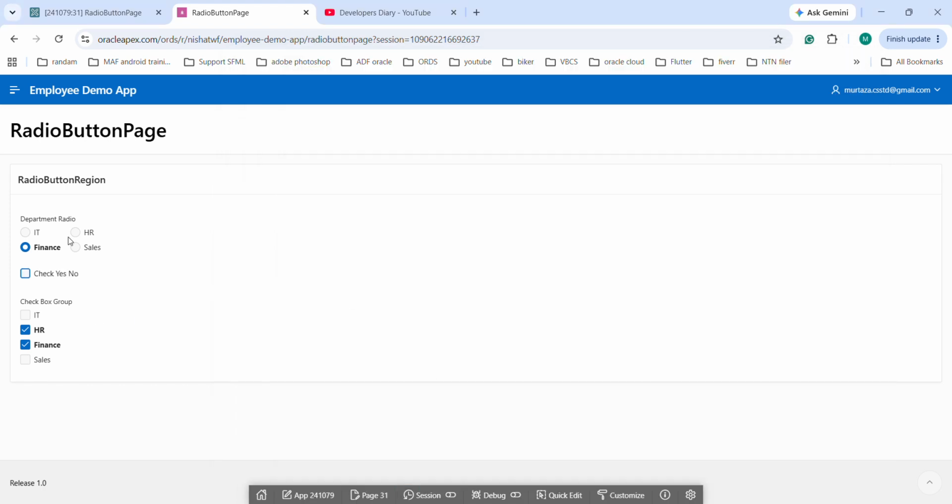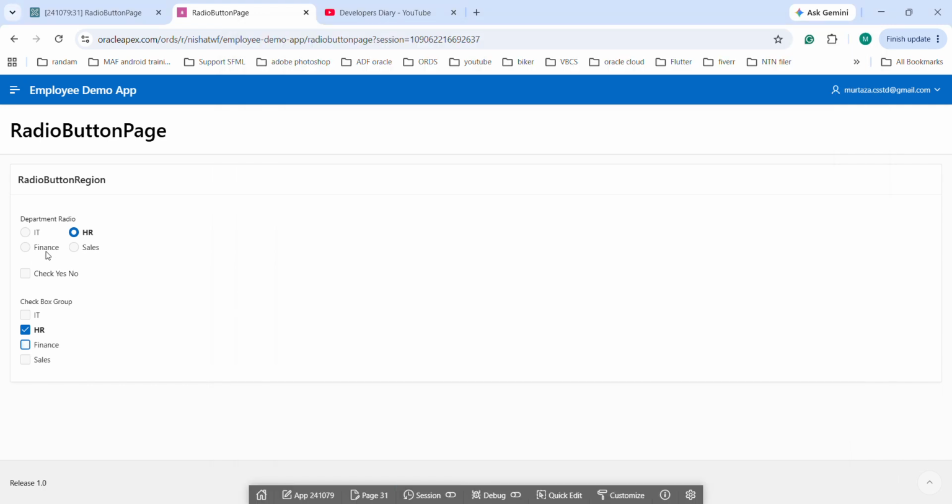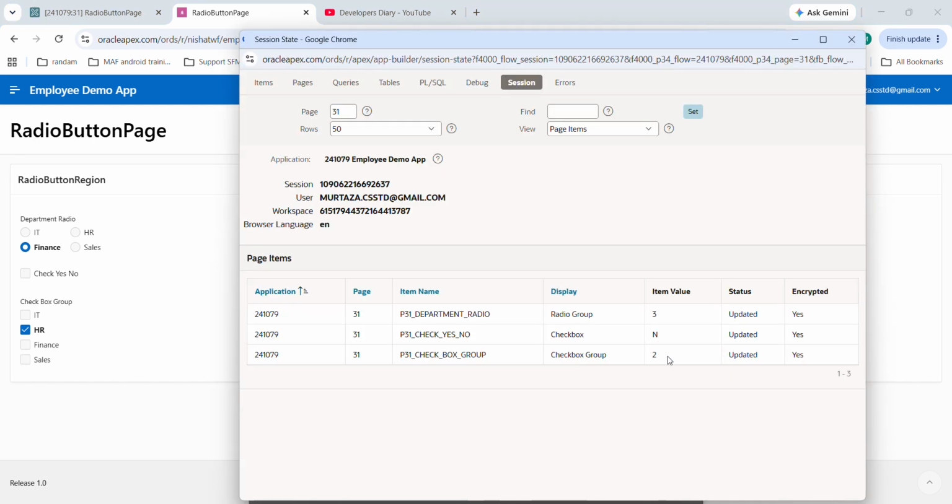If we uncheck this value and submit the page, then you can see the N by default. So this is the default behavior of checkbox. And similarly, you can choose any single value from the checkbox group. So you can see that the checkbox group value is returning only a single department.